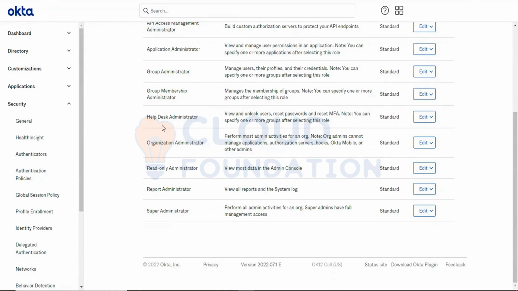Read only admin. You can see all the data that is available in Okta, but you can only read. You cannot write anything. You cannot modify anything. You can just read everything. That's it.